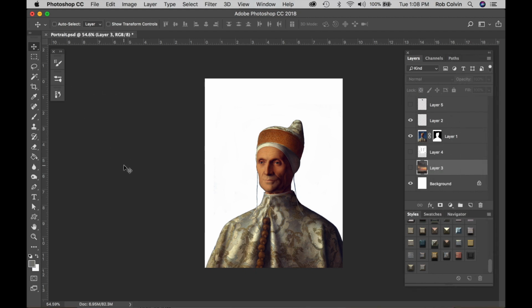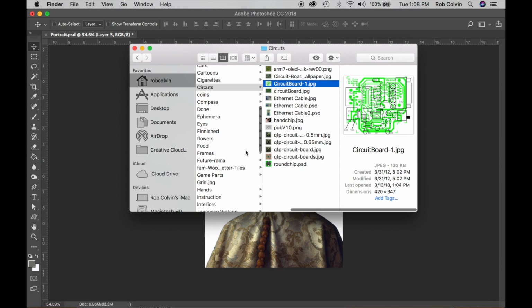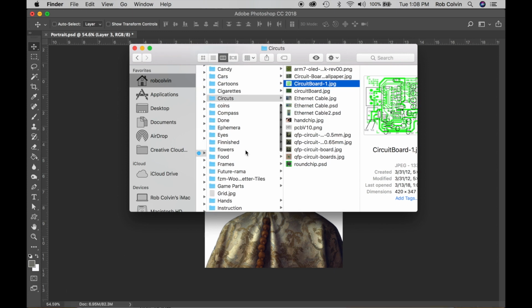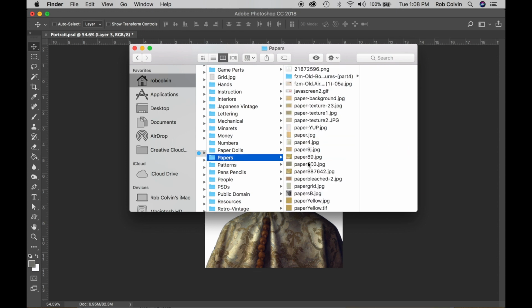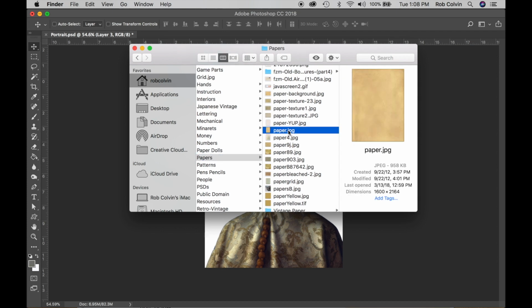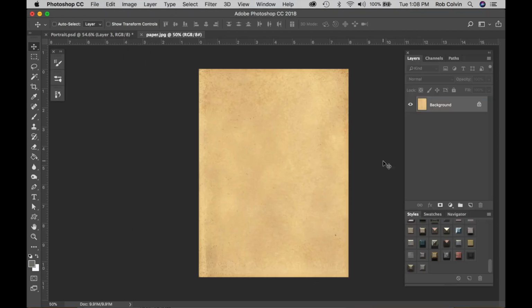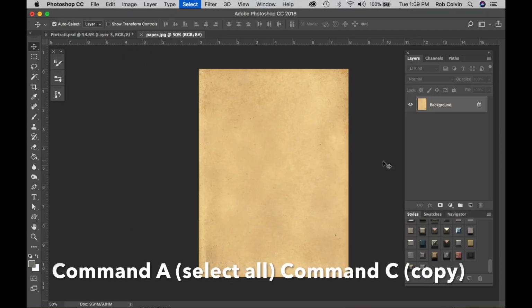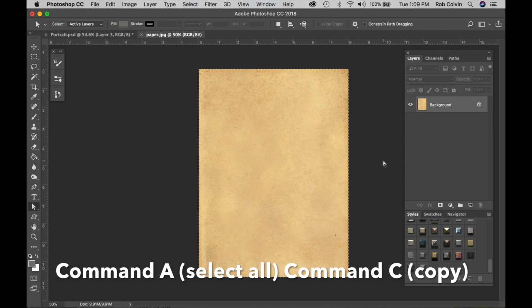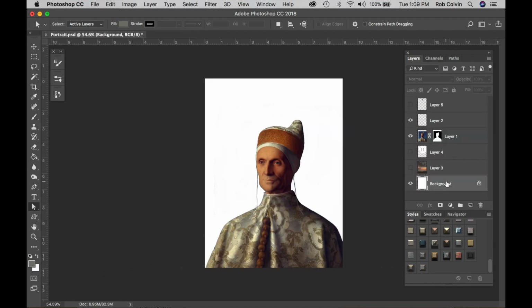So I'm going to show you another way to create a background for your image. Going into my digital collage media files and selecting paper. So I'm going to find a piece of paper that I have either scanned in or found on the internet. So I'll open that in Photoshop. Command A to select, Command C to copy, Command V to paste it.